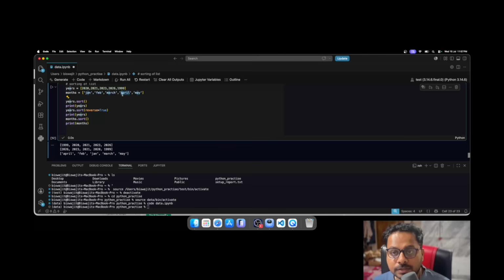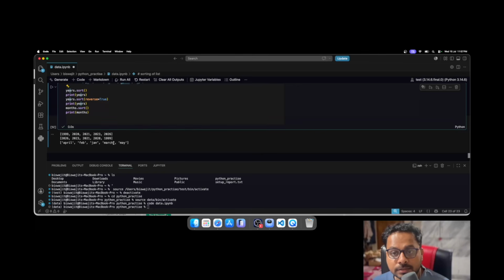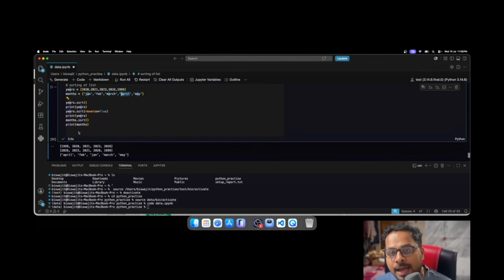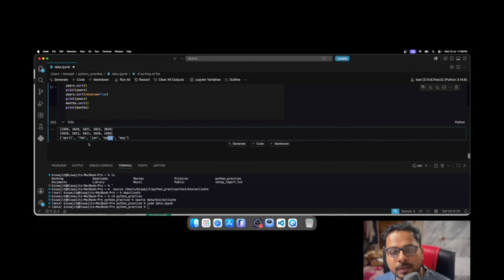So A comes first, then F, then J, then March. Since length of March is more than May, so May will come first. Now May comes last. Just a minute. It's arranging in ascending order. April, okay, then February, then January, then March, and May. Okay, I got it. It's saying that it will arrange in ascending order based on the alphabetical order and also based on the length.